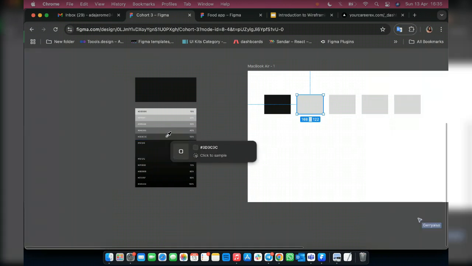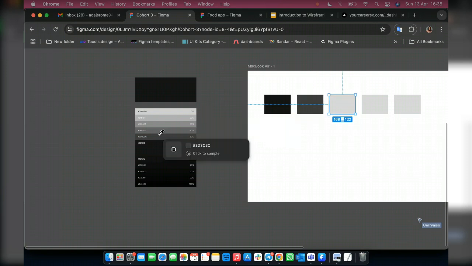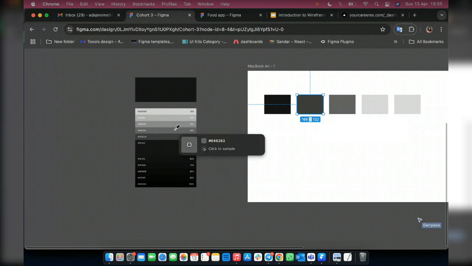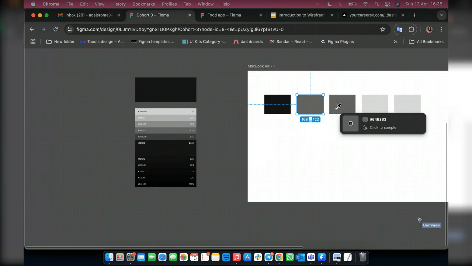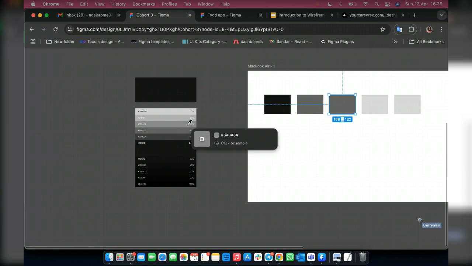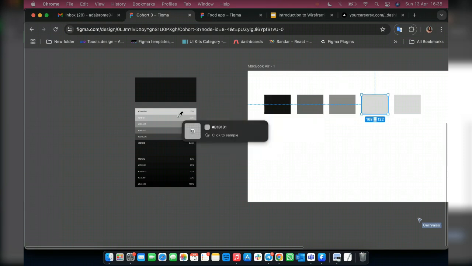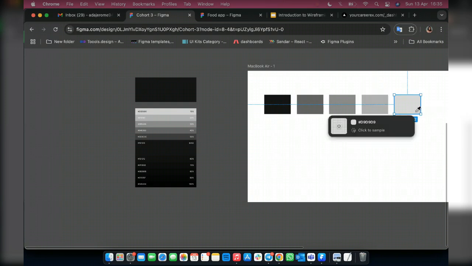So I'm going to use this shade. This shade and this shade are almost the same thing, so I think I'll have to take this out. I'll use 40. Here I'm going to use 30. Here I'm going to use 20, and this I'm going to use 10.